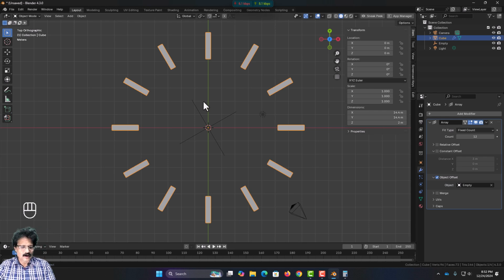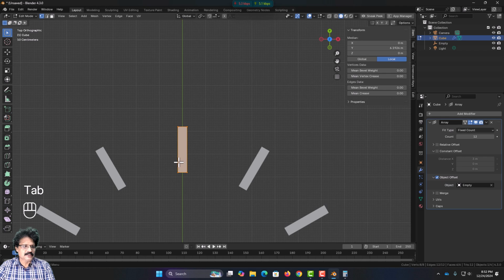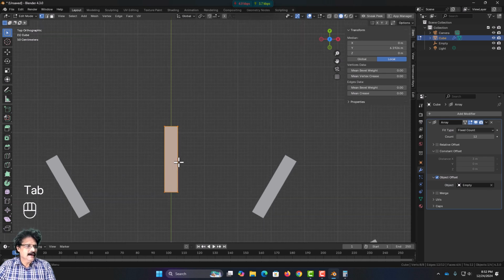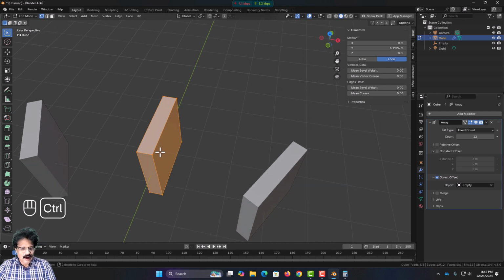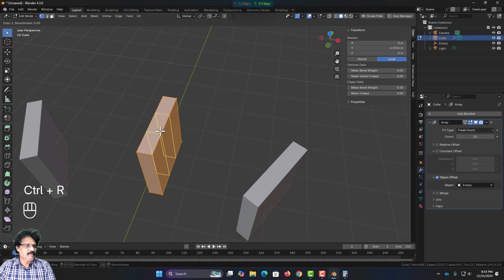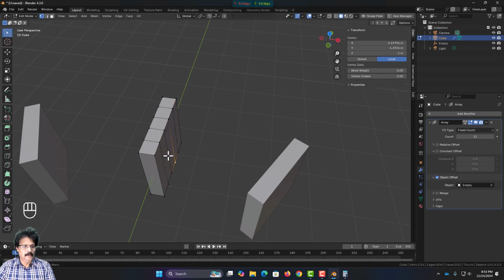Now I will zoom in, select this, press Tab, then press Ctrl R and add a few loop cuts like this. Right click, and then I am going to create some kind of shape here.